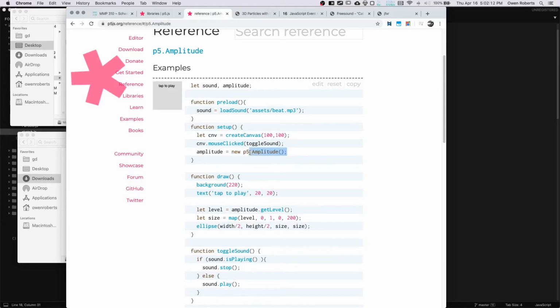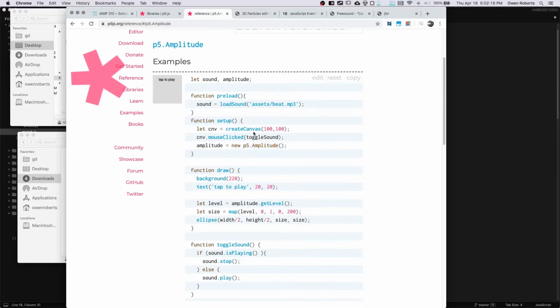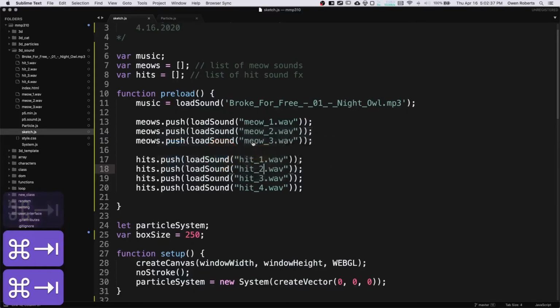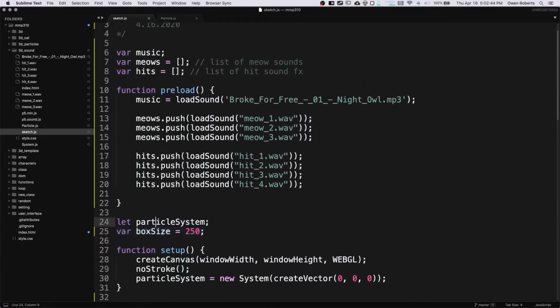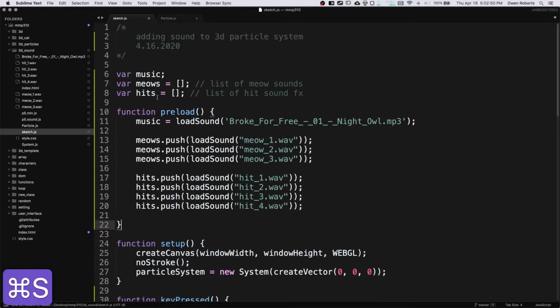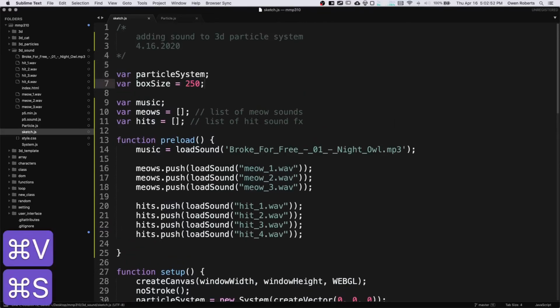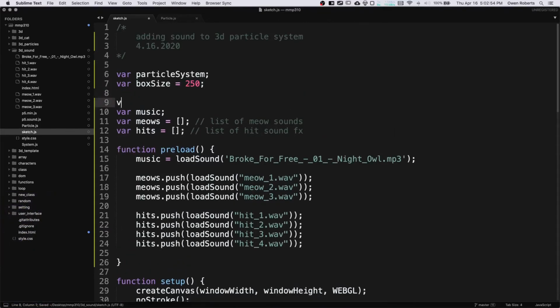So that's a class that's inside of the P5 library. And so if we want to use the amplitude of the sound file, we have to create this P5 amplitude. So I'm just going to add this, and I'm just going to apply it to the box size. I guess let's change that to a var just to be consistent. I'm going to move these guys up here just so we can have all our variables together. And then I'm going to create an amp to measure the amplitude.